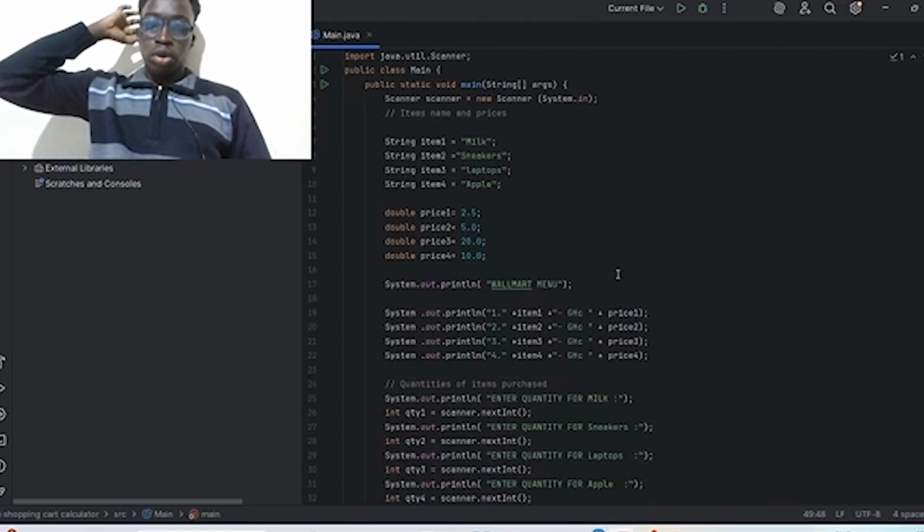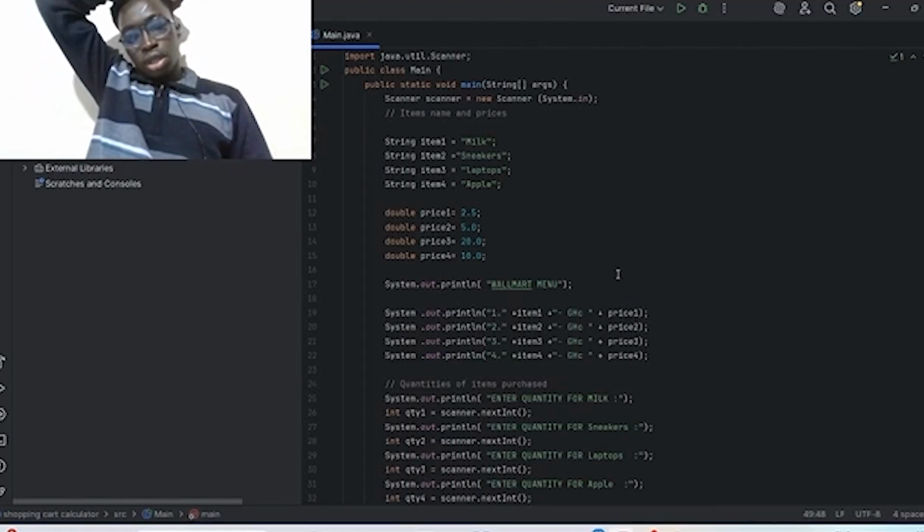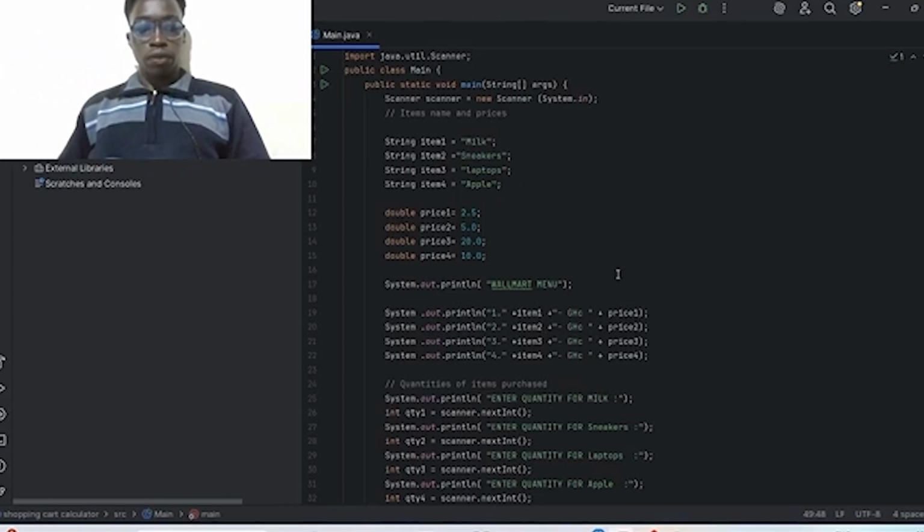enter quantity of milk. The scanner reads that number and stores it in quantity 1. The step is repeated for each item: sneakers, laptop, and apple, using separate int variables like quantity 2, 3, and 4. The input is read using the nextInt method from the scanner, which lets the program capture how many units the user wants for each product.